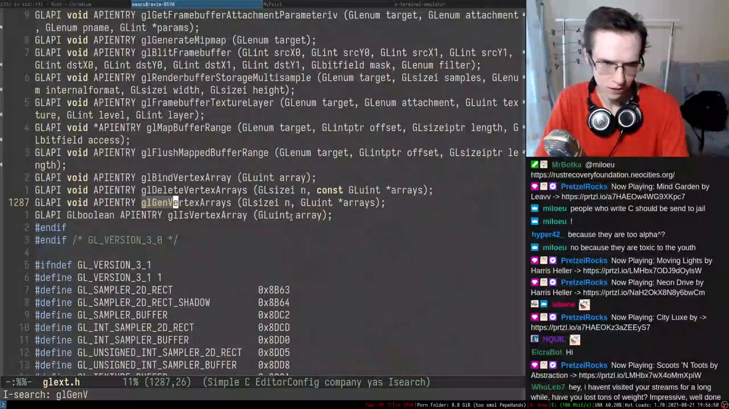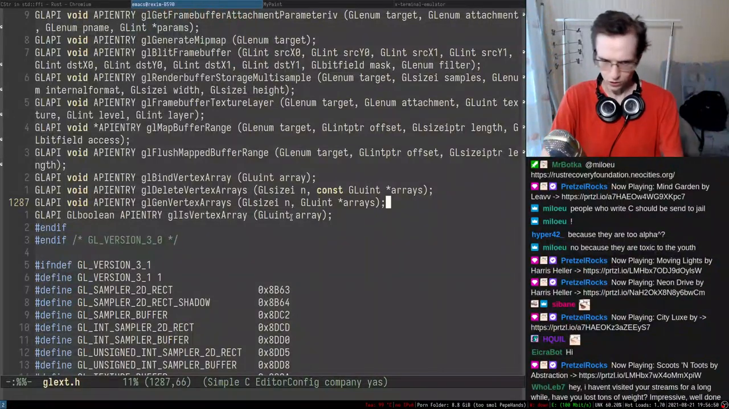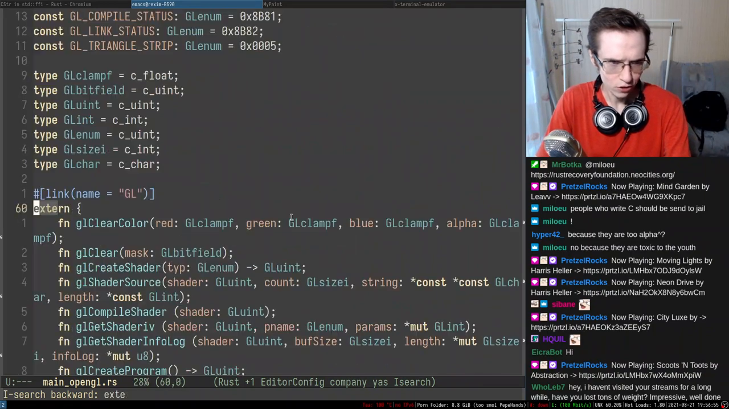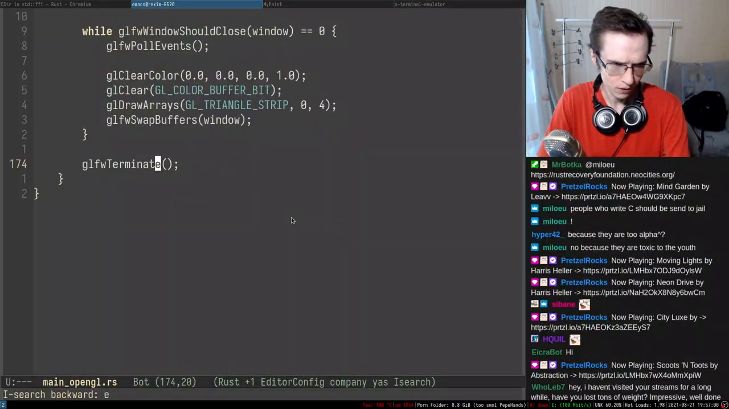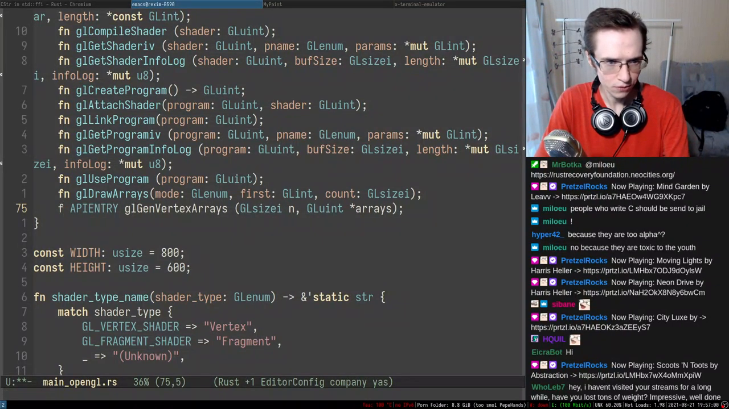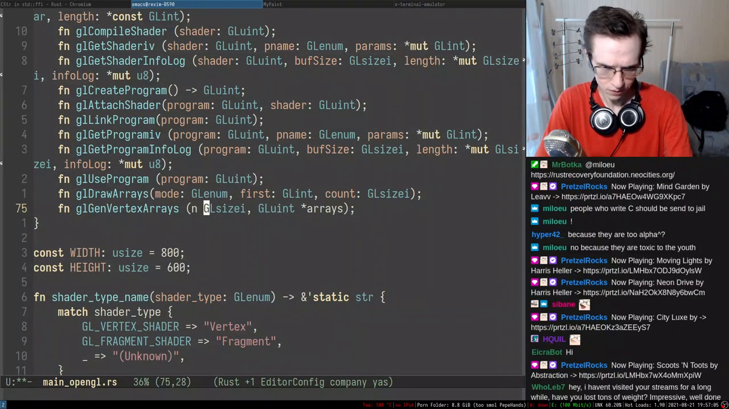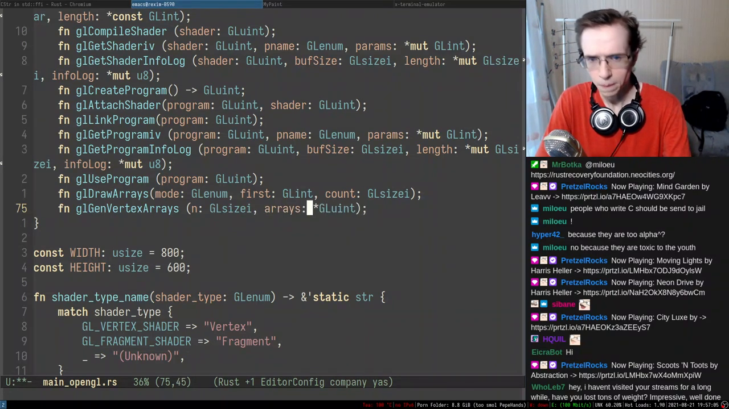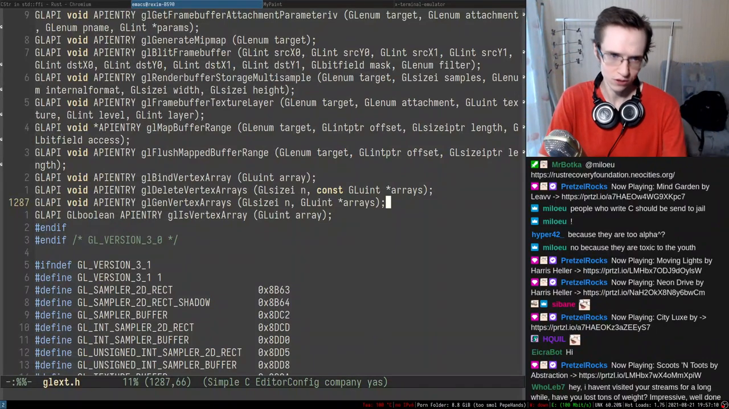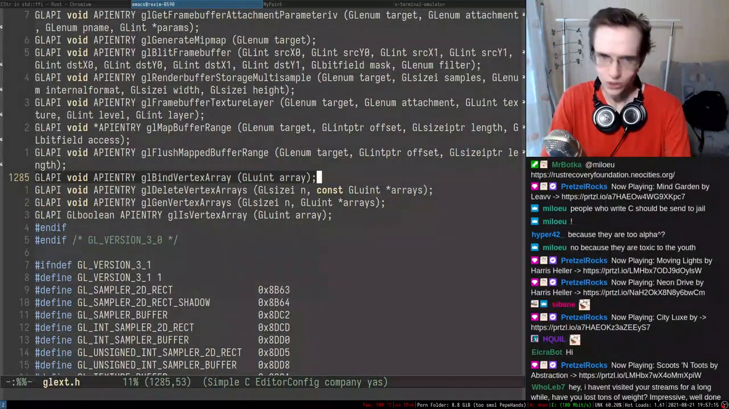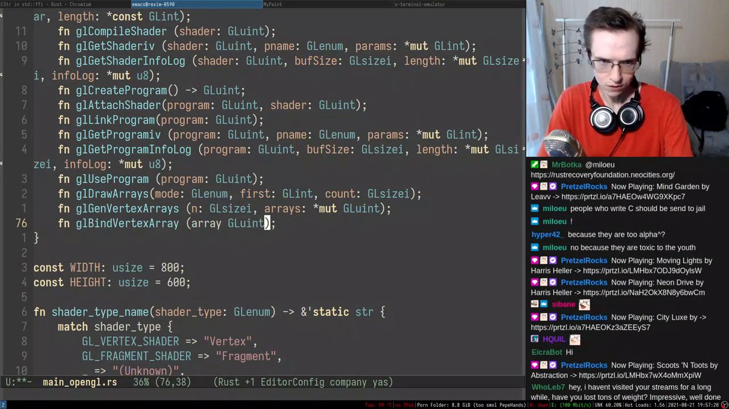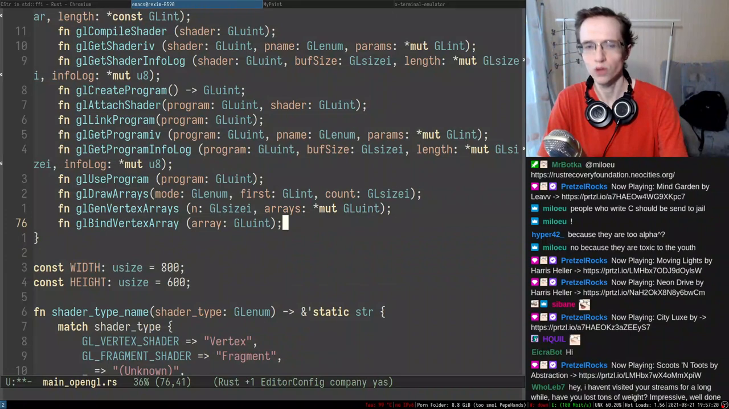glGenVertexArrays. So we need this function. Right. Okay. So extern, another extern. There we go. This one is going to be fn, I suppose. And we just need to provide these kinds of things. There we go. So this is one function. We'll have to generate a vertex array. And after we generated them, we'll have to bind them. Right. There we go. And this is going to be the array. So we just need these two functions.